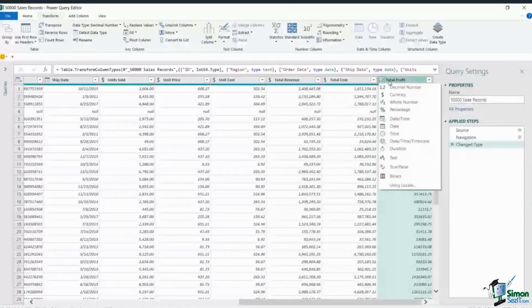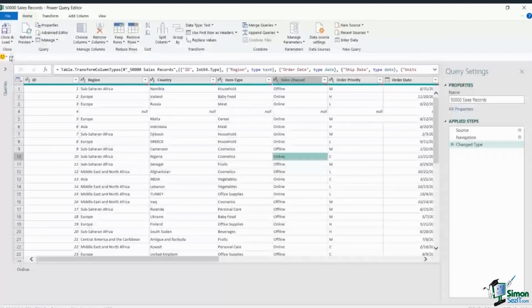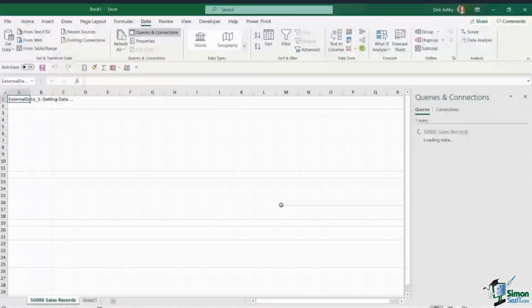Now, I was going to go through and show you a few other different techniques in here, but we are running out of time. So I'll just very quickly show you how to load this. So once you've cleaned all of your data in here, if you go to the Home tab, you can choose the Close and Load button, and you can choose where you want to load that into. So if I say Close and Load, it's just going to load that into my Excel spreadsheet.